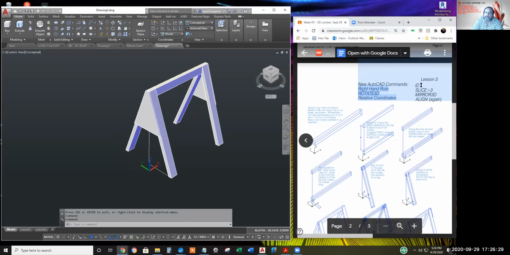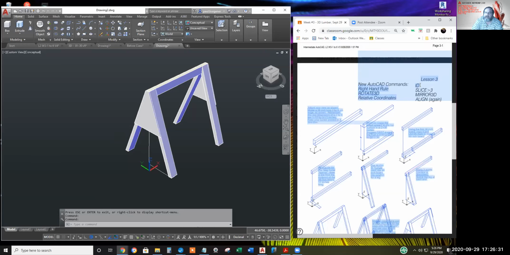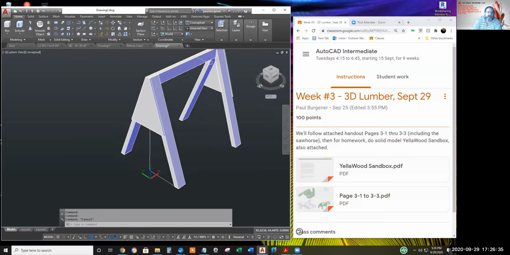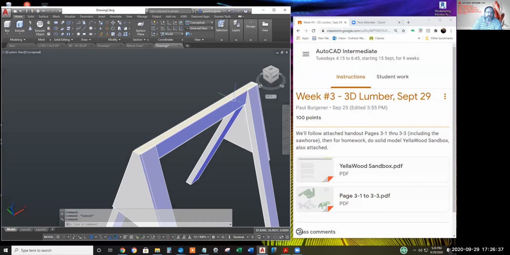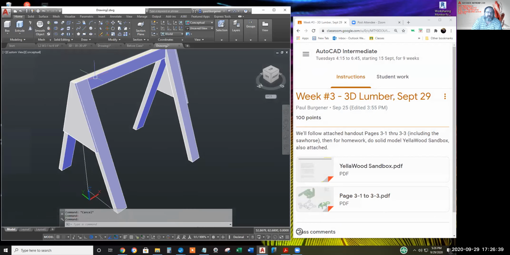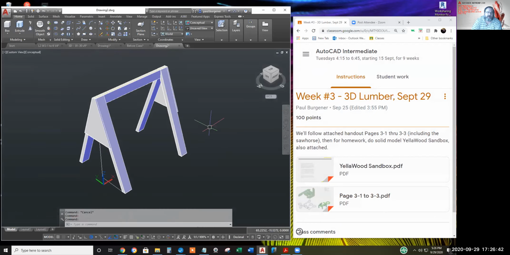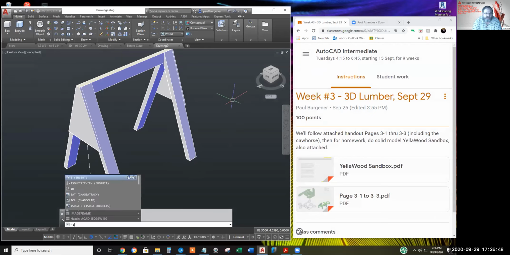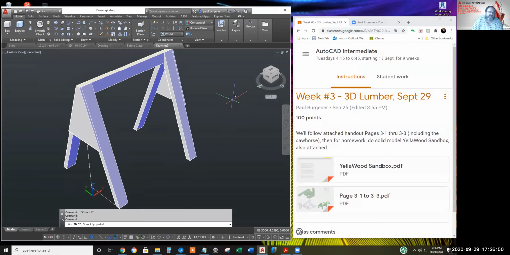The ID command, I don't think we've had that yet. But every once in a while, you get kind of lost in space and say, now wait a minute, where is the XY plane? Is the XY plane on the top? Is the XY plane on the bottom? Using the ID command will give you the X, Y, and Z coordinate of whatever point you pick.